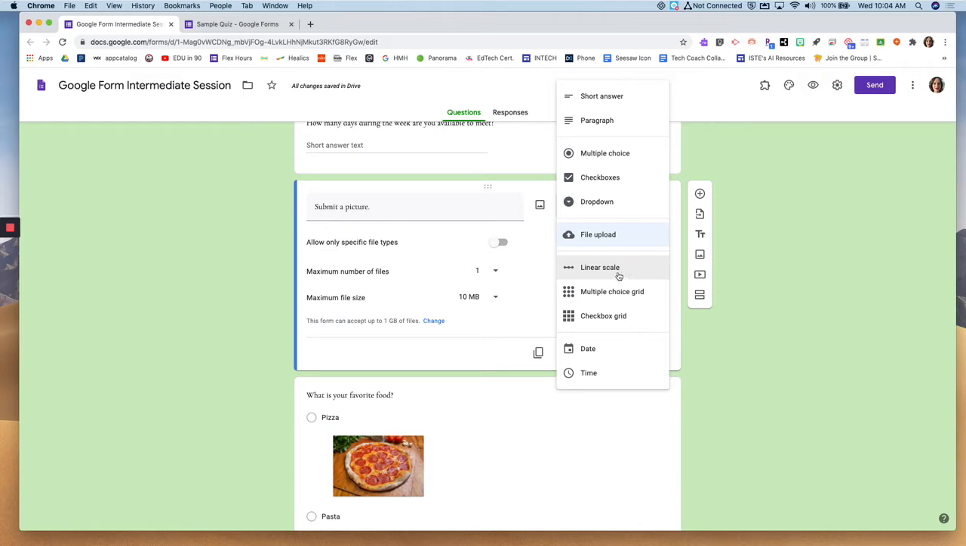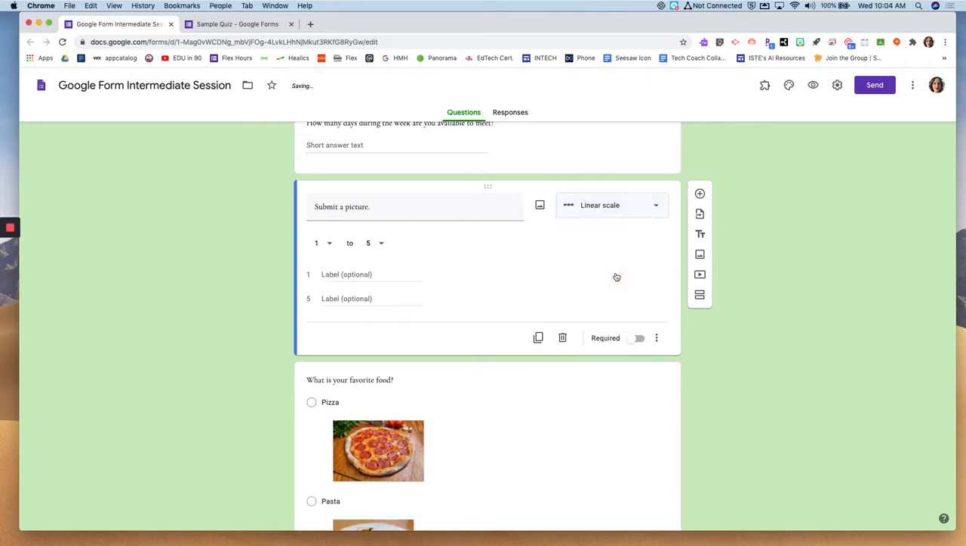We also have some below. We have a linear scale. This would allow your participants, on a scale of 1 to 5, to answer, how comfortable do you feel? Or 1 to 10, you can adjust it up to 10 if you would like. And then it gives you the options. So if you strongly disagree, you could put that as 1, and then strongly agree at 5, or not comfortable, very comfortable. You get to determine those labels.